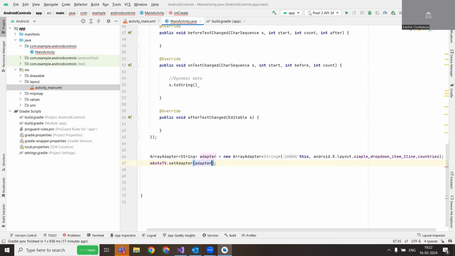When you're trying to type something, it will automatically try to fetch the data and then it will do it. So let me connect my mobile and show you the demo. Okay, 2 minutes.